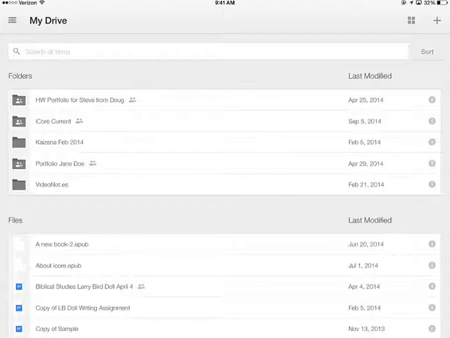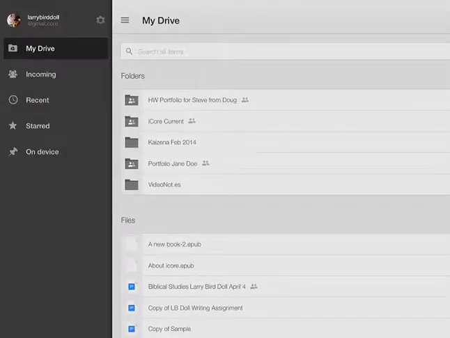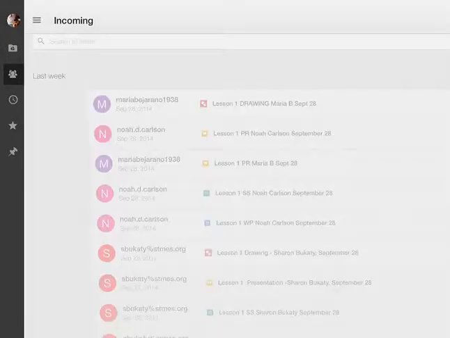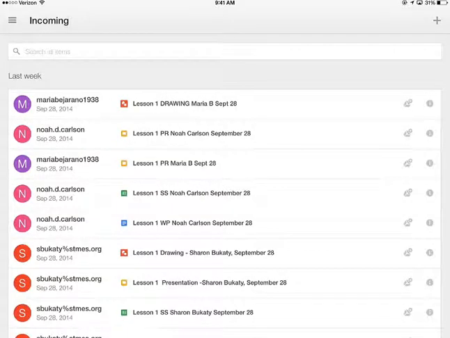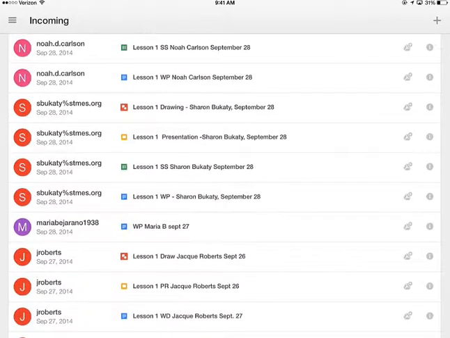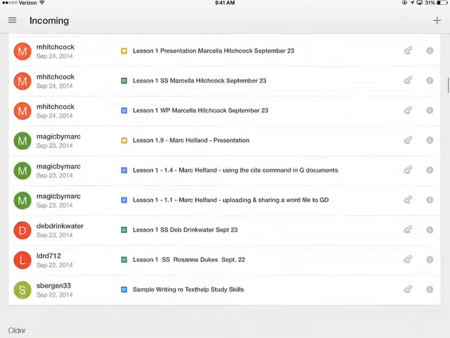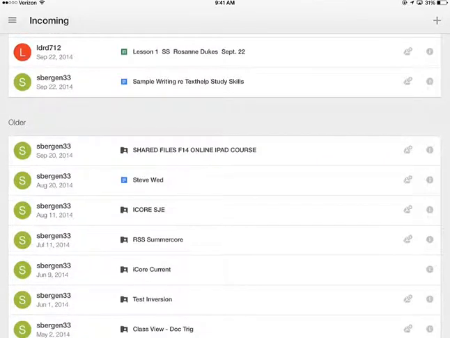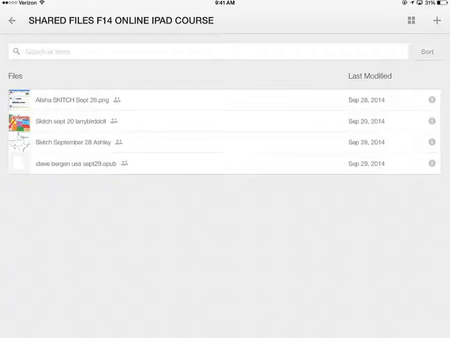And now what I want to do is when I'm in My Drive, I open the relevant folder. The relevant folder on the Larry Bird Doll's account won't be in My Drive. It will be in Incoming, because the Larry Bird doll did not create this folder. Just like you did not create it, it's going to be in your Incoming. And if I scroll down, I'll see it. There it is, created by sbergen33 at Gmail. There's the shared files. And there's the 3 or 4 files that are in there so far.